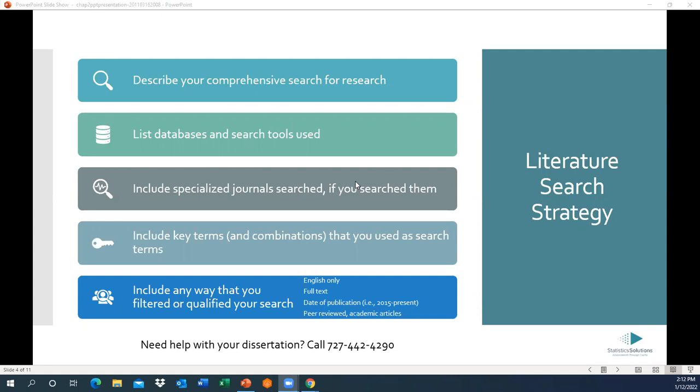So if your school requires some kind of limitation on the publication years, you want to include that, that you adhered to that. And it's real important to say that you focused primarily on peer-reviewed academic articles. I mean, that's the gold standard for the lit review.